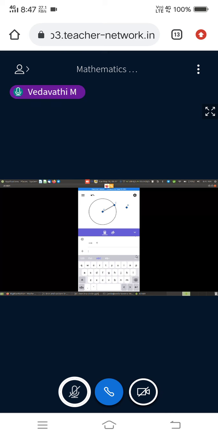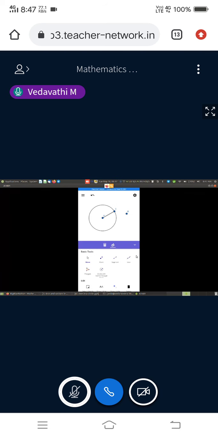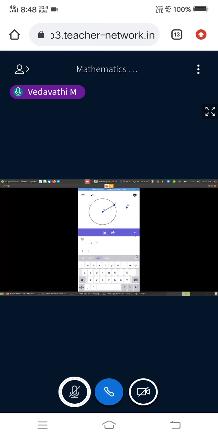So in this way, you can construct the object by using the algebraic plane or the input bar that we usually call, or you can use the tools which are present here. Usually, we make use of the input bar for constructing algebraic functions, for example, a parabola or the line y equals x. So in this way, you can make use of that.